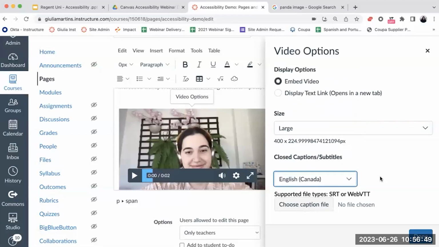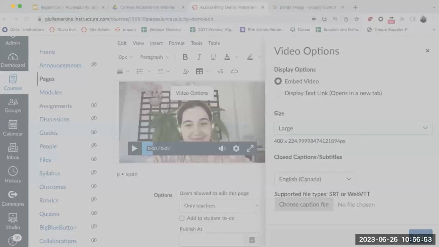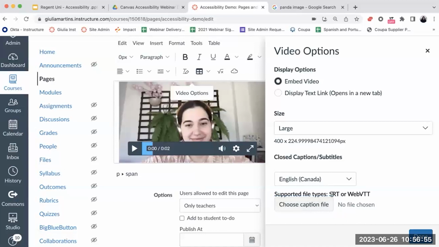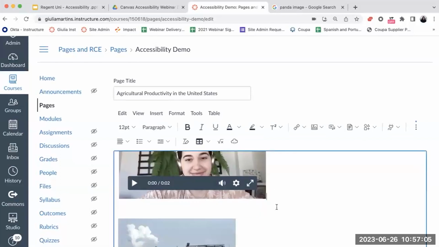I guess we'll just go with Canadian. I can then choose that caption file. You'll navigate out to my device and look for that SRT or WebVTT file to be attached. If not, then we can easily provide a file transcript and just add here, transcript.